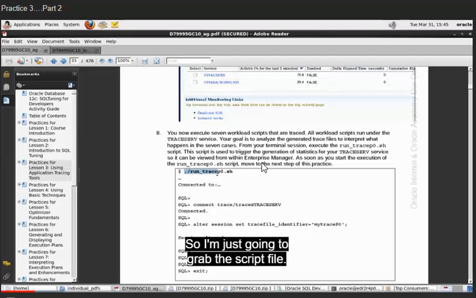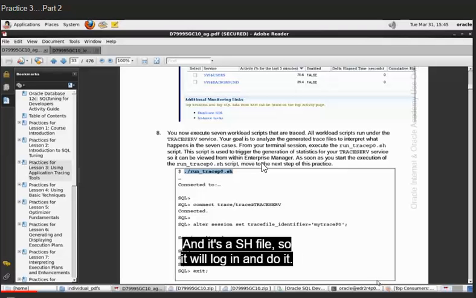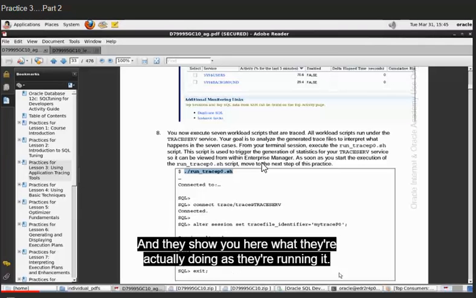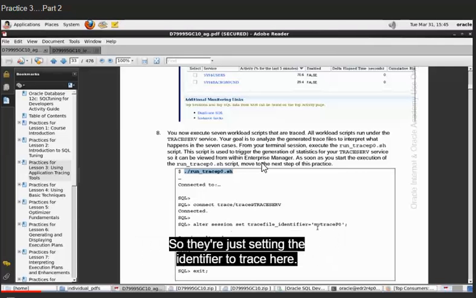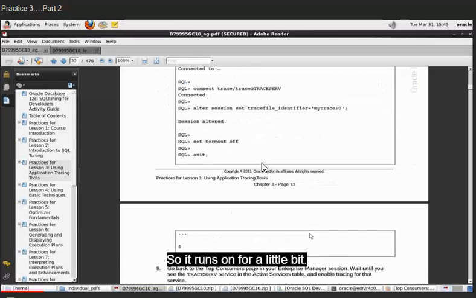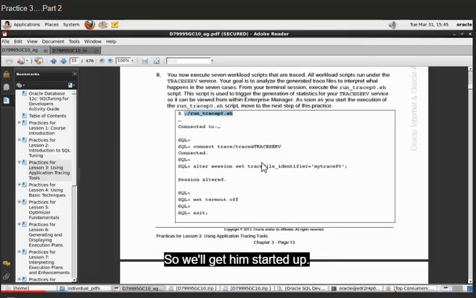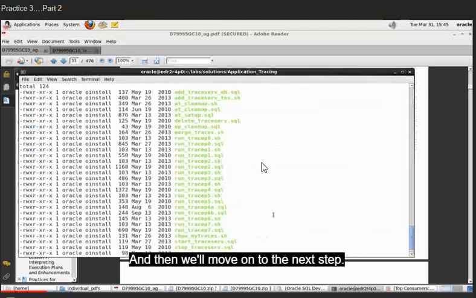So I'm just going to grab the script file. I'm in the right directory now, put it in the paste buffer. It's a .sh file, so it will log in and do it, and they show you here what they're actually doing as they're running it. They're just setting the identifier to trace 0, and then they do some SQL statements. It runs on for a little bit, but they didn't show the whole file. So we'll get it started up, and then we'll move on to the next step.